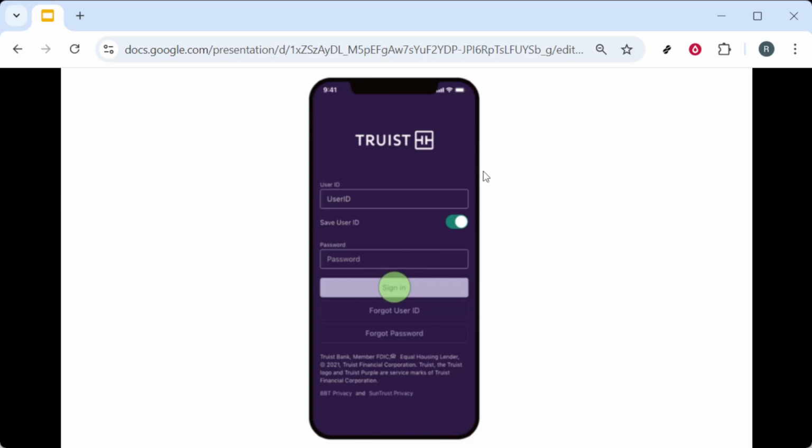To start, you'll need to open your Truist mobile app. It's that familiar icon on your home screen. Give it a tap and watch it come to life.